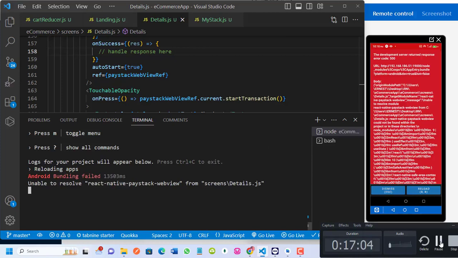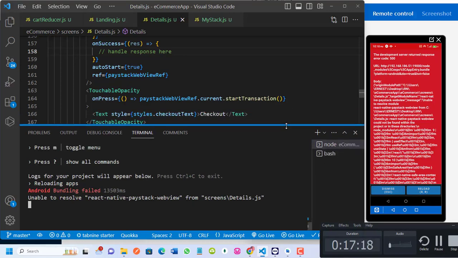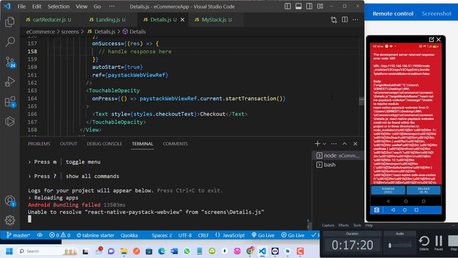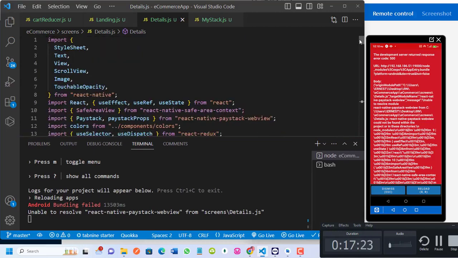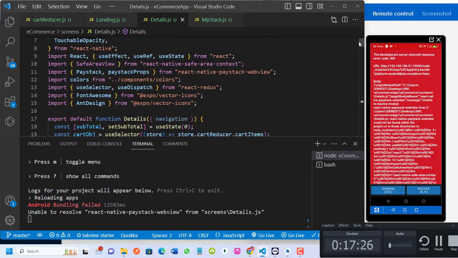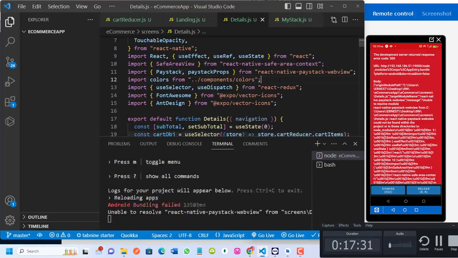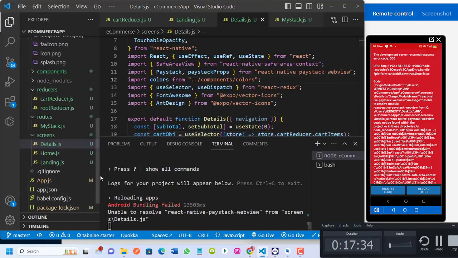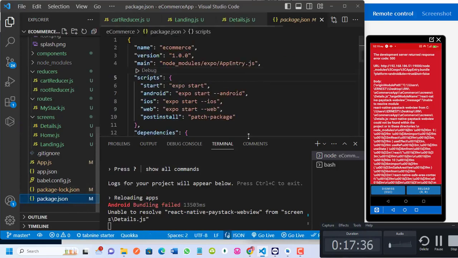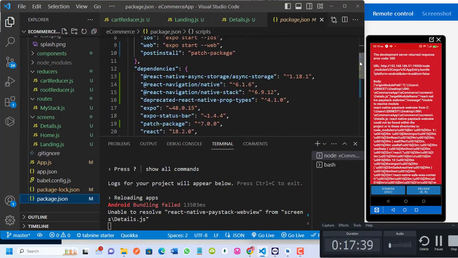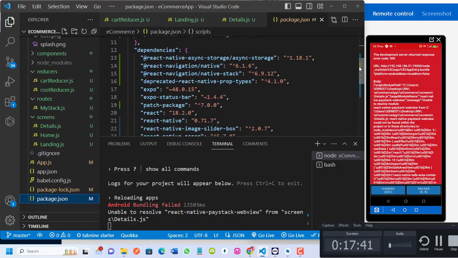Oh, we got an error message. Unable to resolve react-native-paystack-webview from screens/details.js. Okay. So let's see what the problem is. It's not seeing this, and I keep wondering why it's not seeing it. So let me check my package.json to see if actually we installed this properly. Package.json. So let's see if we installed the react-native-paystack.